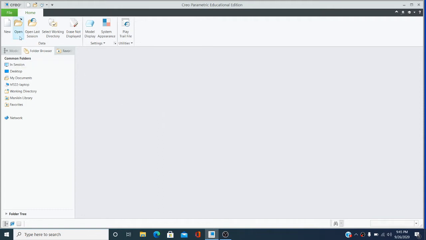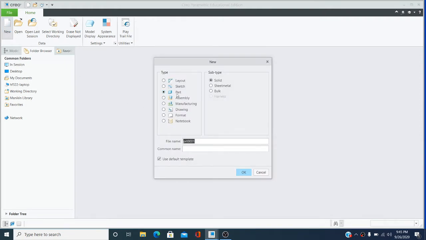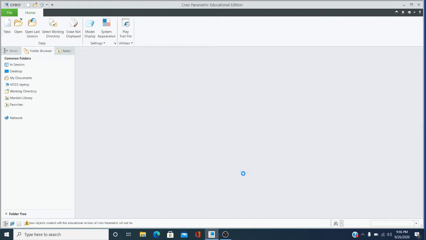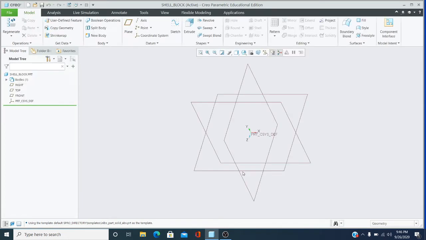All right, so go to New. And of course, this is going to be a part. And let's just call this shell block. Say OK. Oh, it says it's illegal characters because remember with Creo you can't have any spaces in the file. So that's why it did what it did. Okay, now let's see how that works. Okay, great. So that file name works.